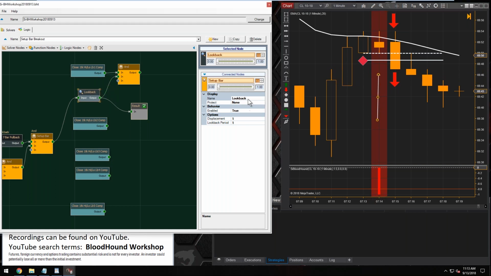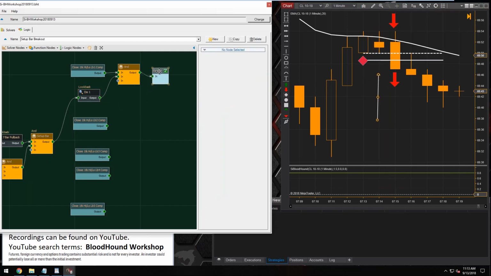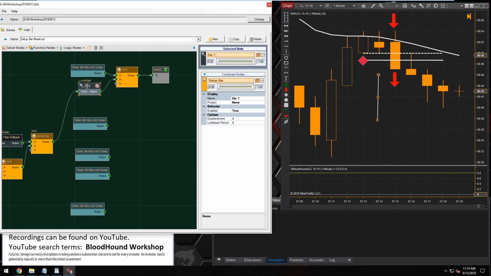And let's see here. I like to name these to tell me what these lookback nodes are doing. So this is using a displacement of 1. There we go. So now if we look at this AND node, right, we should get nothing. This should be correct because this bar did not break the low of our setup bar. Right? So there shouldn't be a signal on this bar. So that's correct.